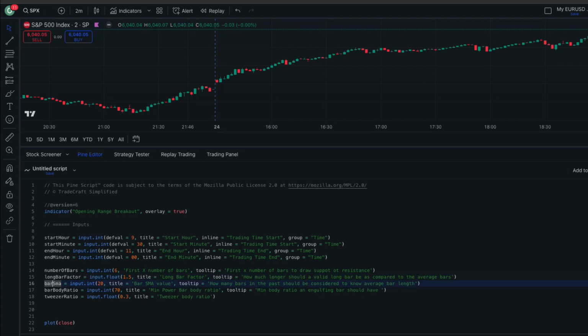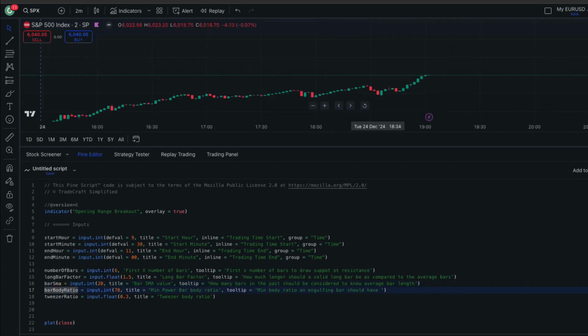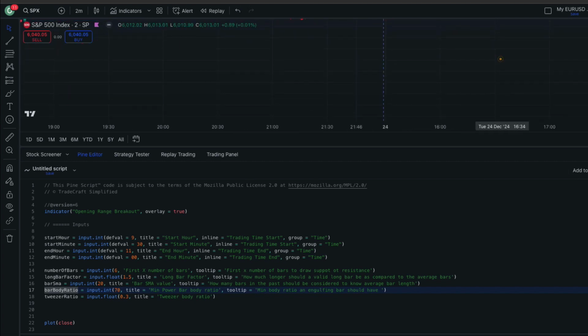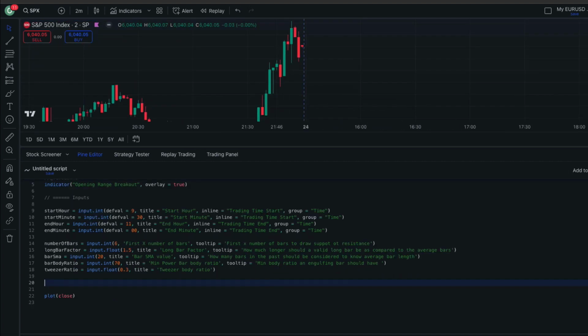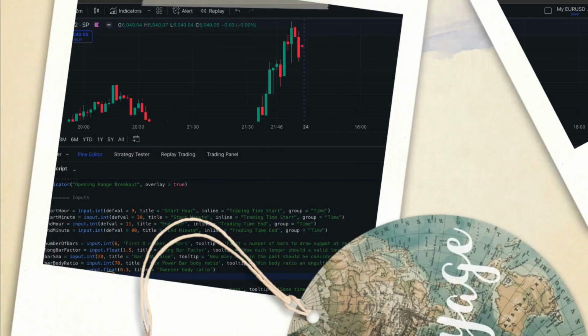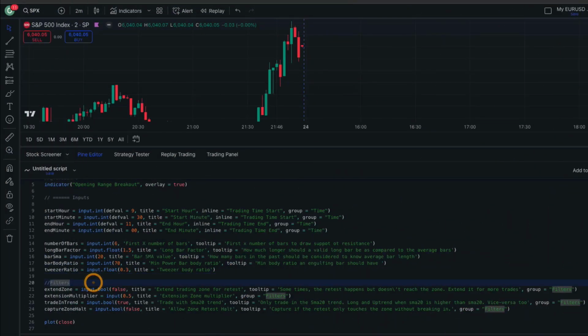I also need the bar SMA because I want to know, as compared to the past 20 bars, how big is this bar. So I need this SMA. I also need the ratio because it should be a good bar with body, not just wicks. These are just settings to filter out the bars. I have this filters section also.